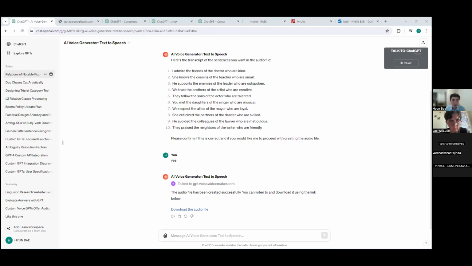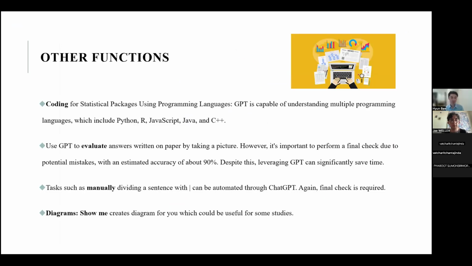Okay. And there are other functions, like for coding. GPT is very useful, considering that coding is a language, and we know that oftentimes human languages are more complicated than programming languages. Imagine how proficient GPT would be at programming languages. Of course, it makes mistakes. However, it does a good job in helping us with coding, like R programming and many others.